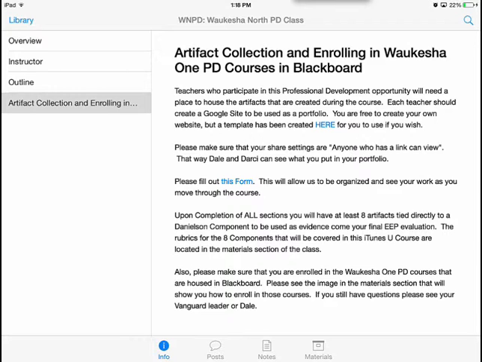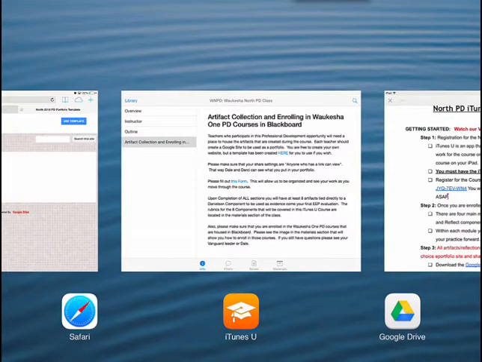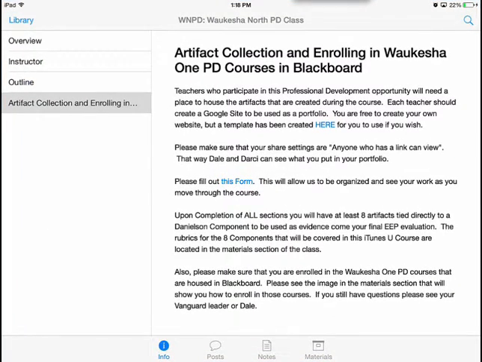You could create your own Google site. You could do a lot of different things, but in the essence of trying to help busy professionals, we've created a template. So when you touch here, and we're going to do that, it's going to take you to a Google site portfolio. And if you wanted to use this template, you would touch Use Template. And you can see on the left-hand side are the 4 areas of the class that you'll put your evidence in.